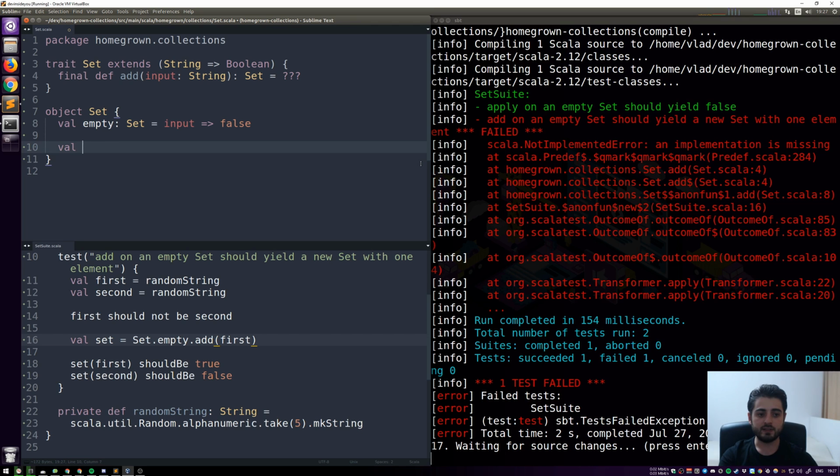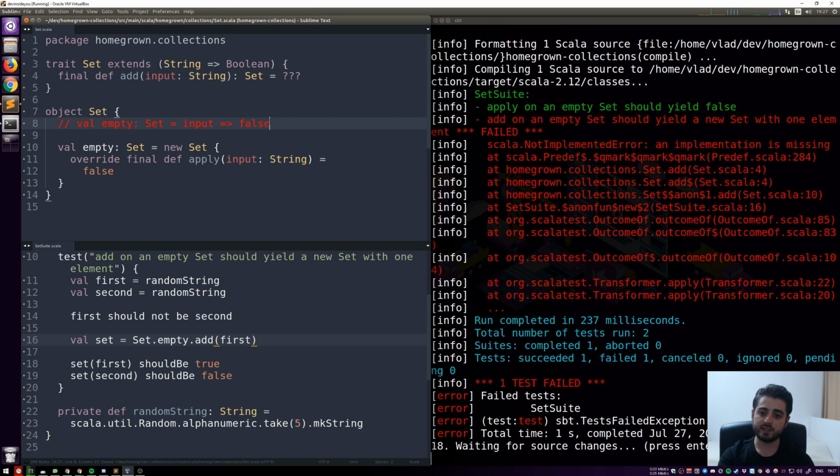What is happening over here is something like this: new set, override final def apply, which takes some input string, equals false. So this function is now over here, and we should have exactly the same result. Usually you refactor code when your tests are green, but in this case I'm just showing you. In fact, let's leave it like this for a bit, and then we'll go back to that.